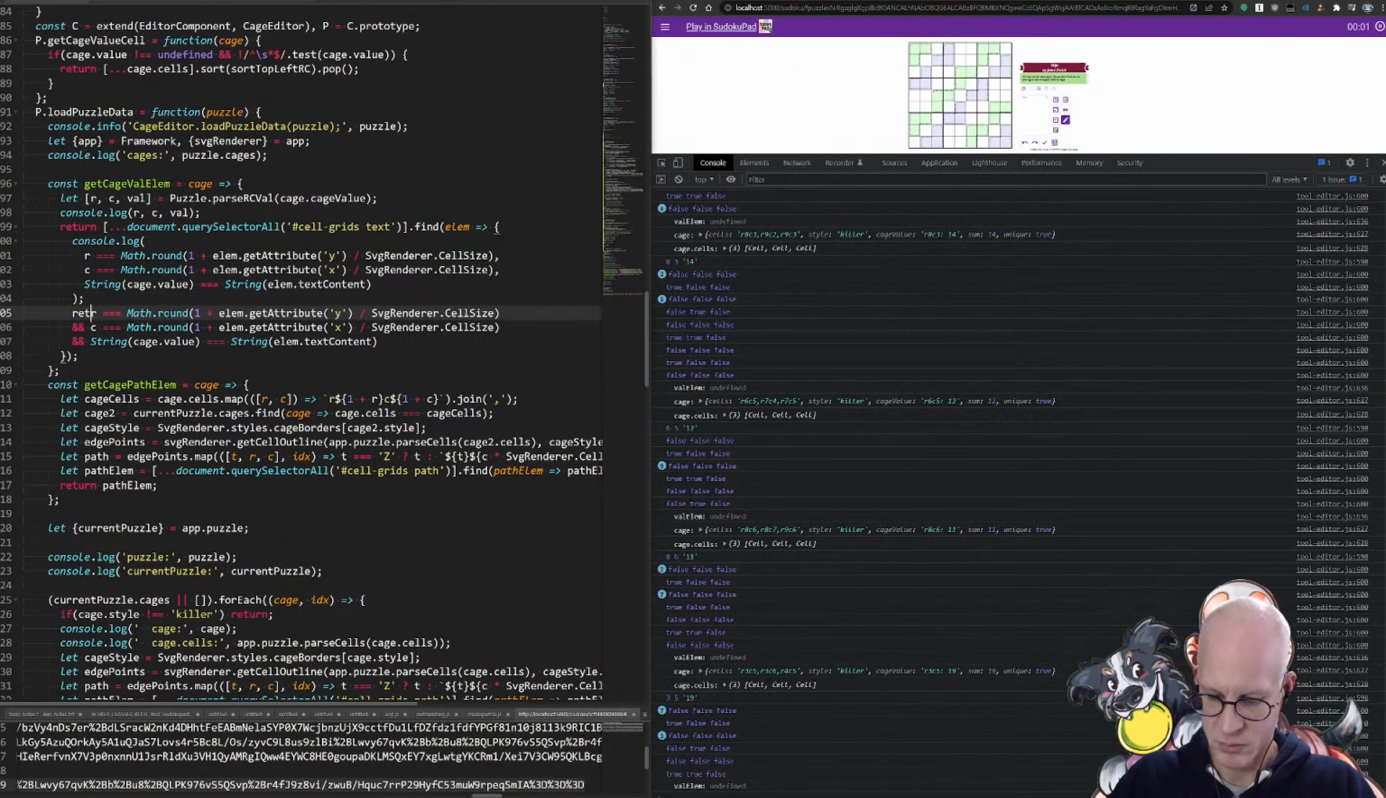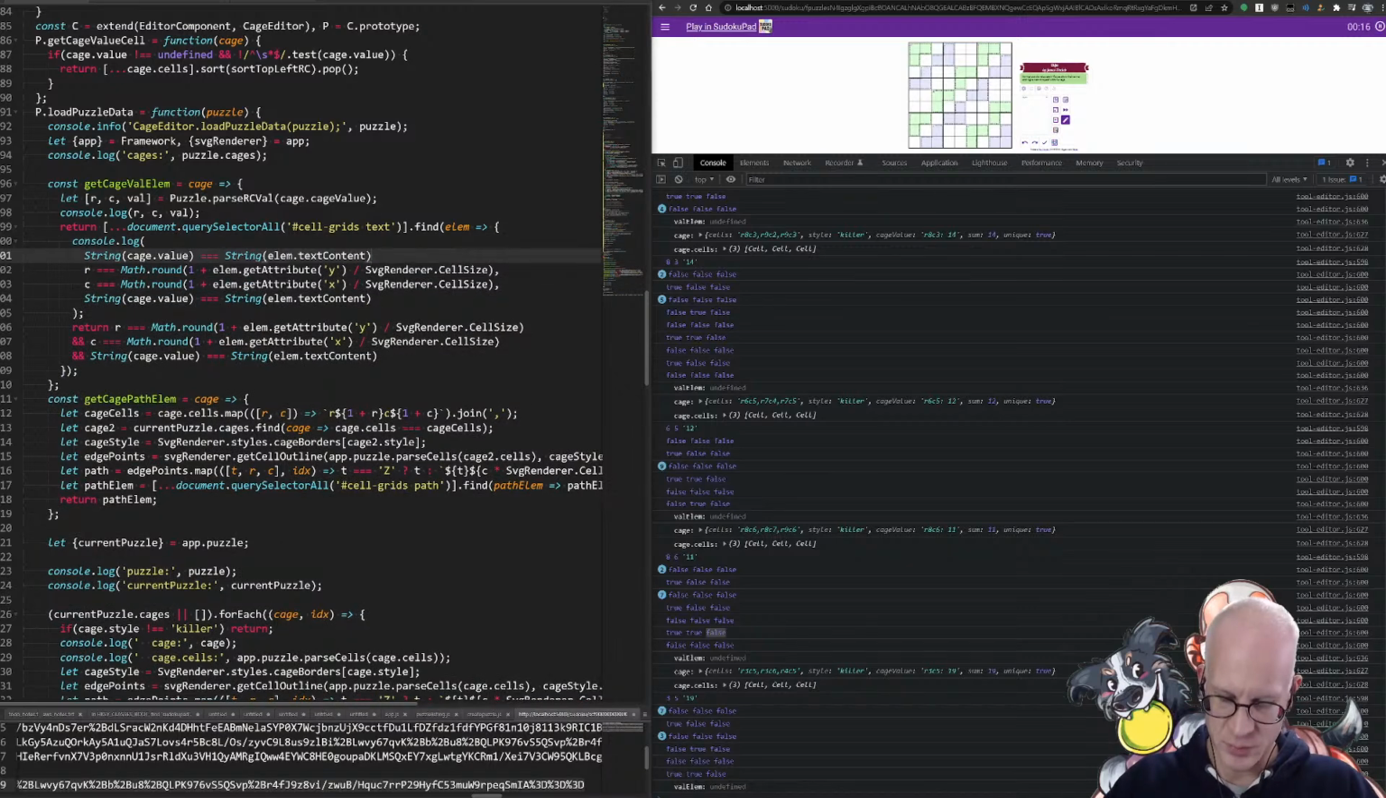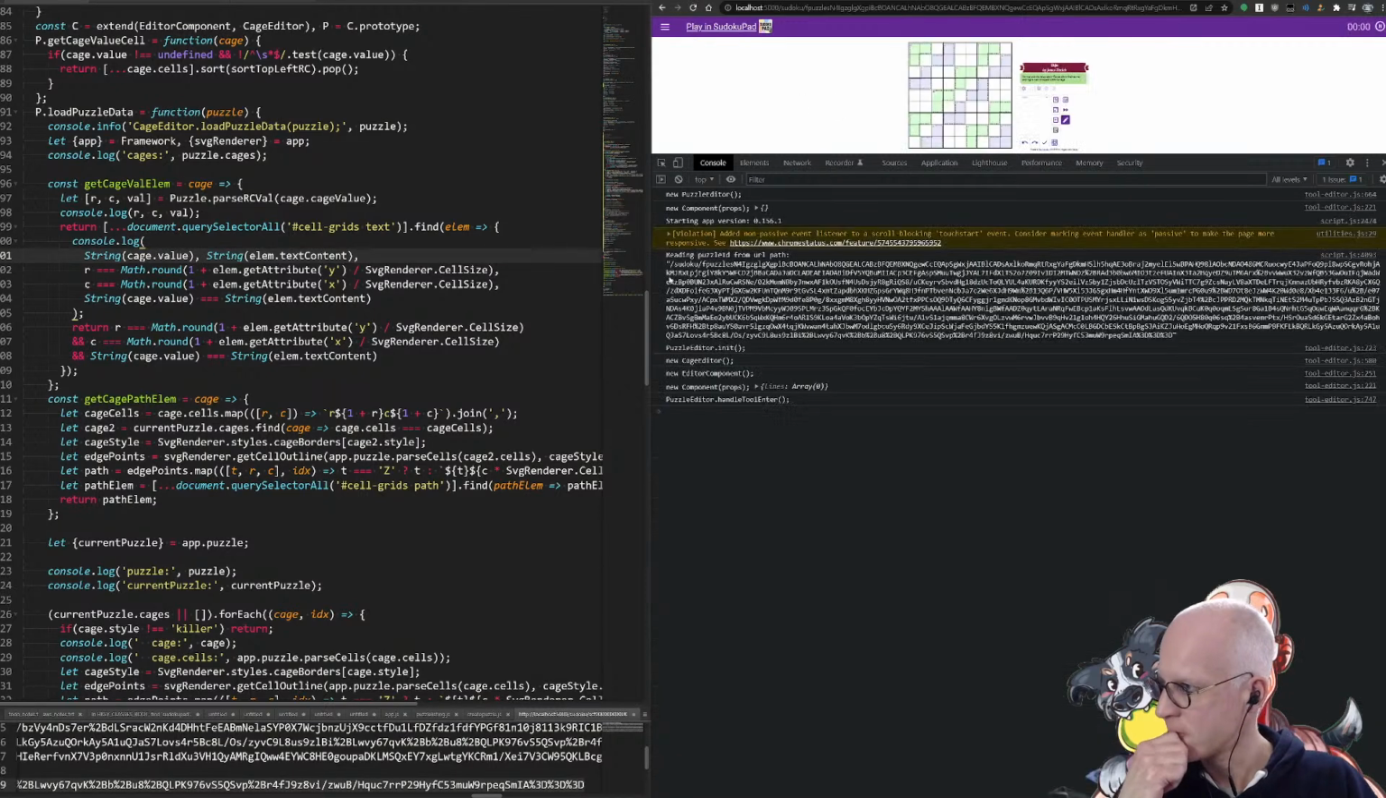Oh, wait. So false, false, false, true, false, false, true, false, false, false, false, false, true, true, false. This one I'm interested in. Right position, but the labels don't match. Doesn't make any sense. Let's just output these 2 items. And what do we get?